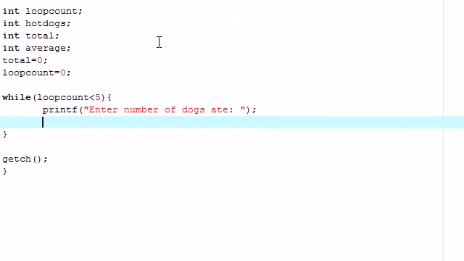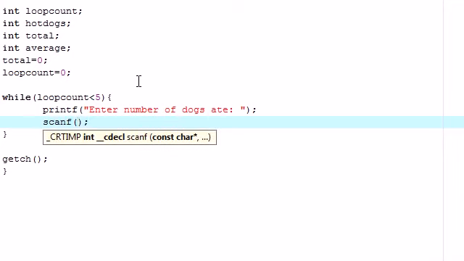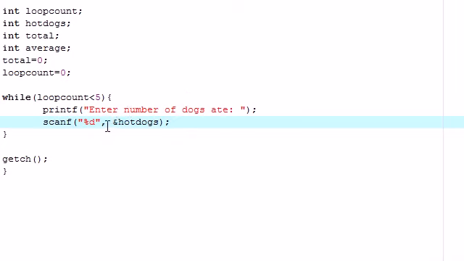And the next thing we need to do, if it asks us how many dogs we ate, is scanf, let the user enter a value. Again, you should have learned all this in my last tutorials. %d, and set this equal to hot dogs. And don't forget your, oh, that's not a money sign, that's an ampersand. Don't forget to add your ampersand. If you don't, you're going to have a world of problems.